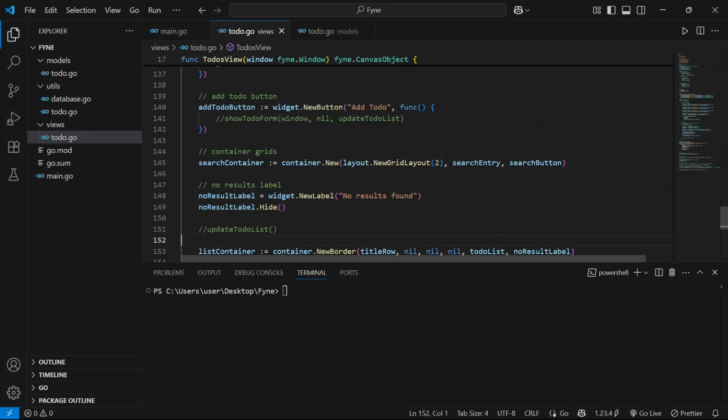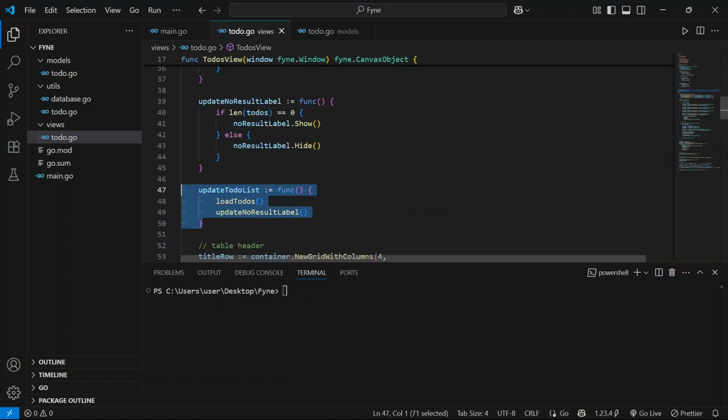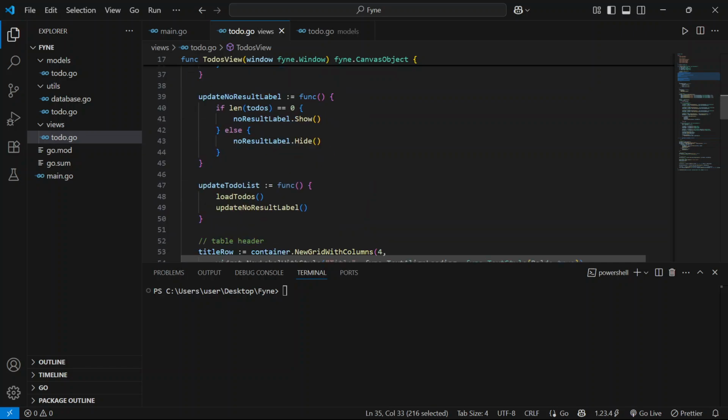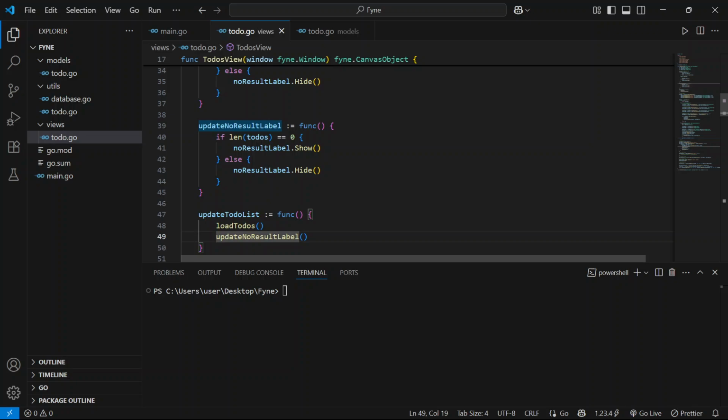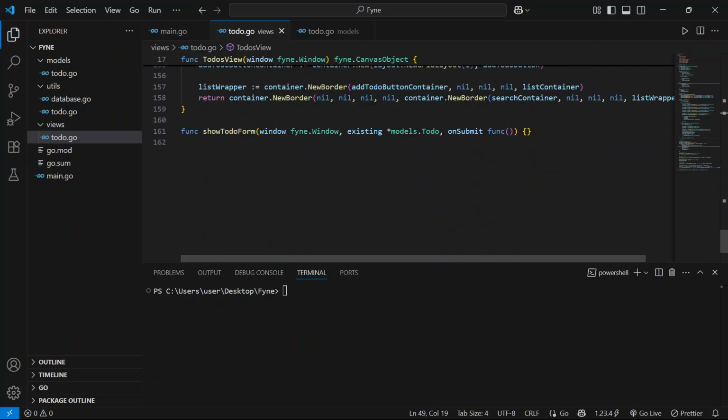Update to-do list. Okay, where is it? Let's see update to-do list. So that means the problem could either be with load to-dos or this update to-do list. Okay, we'll deal with that later on. Now that's how the application looks like. So let us now add a to-do form so that we can see how it looks like, and then we'll debug that later on.